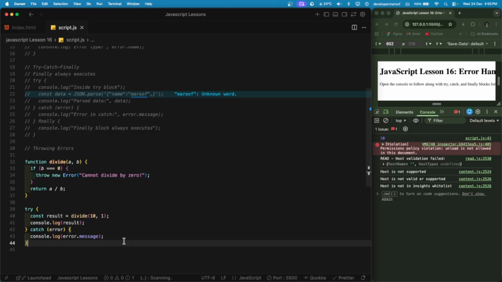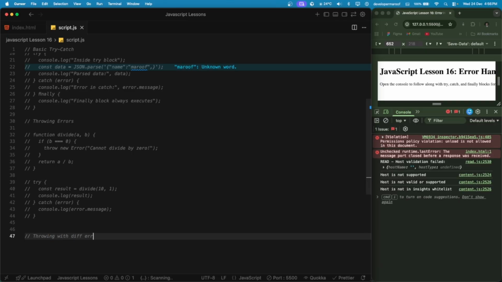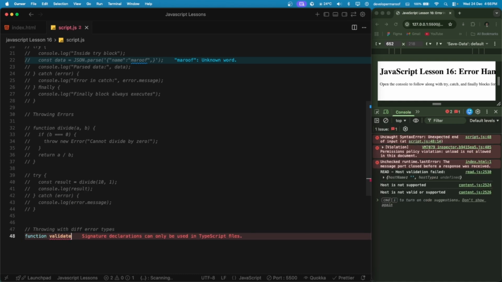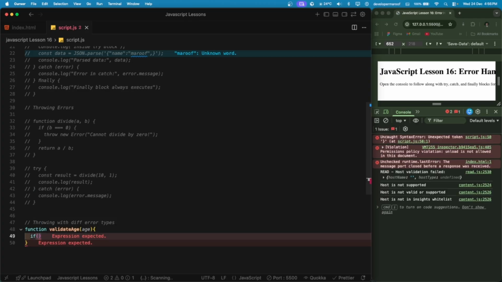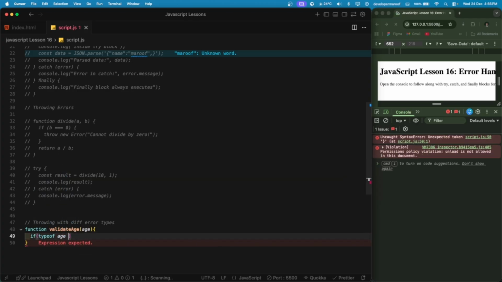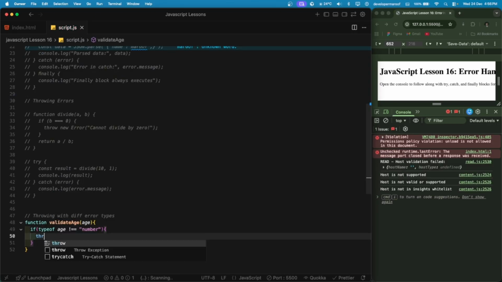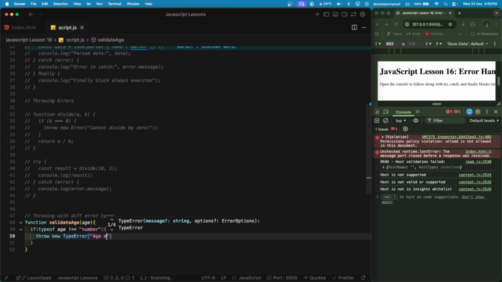If you want, you can throw errors with different error types. Let me show you that as well. First, let's comment this out and say throwing with different error types. Let's create a function called validateAge, and inside that we will get our age. Let's add conditions. Let's say if typeof age is not equal to number, then throw new TypeError. TypeError is a type of error. Let's say the error message is "age must be a number".